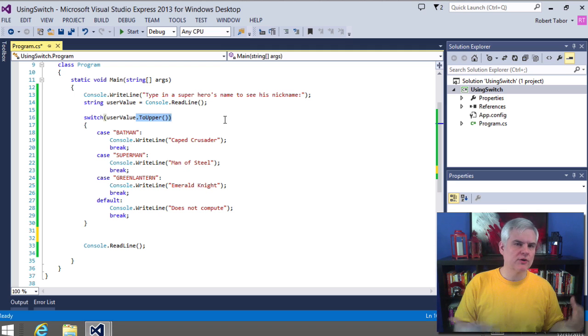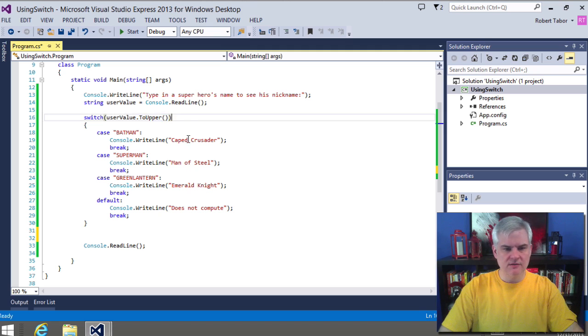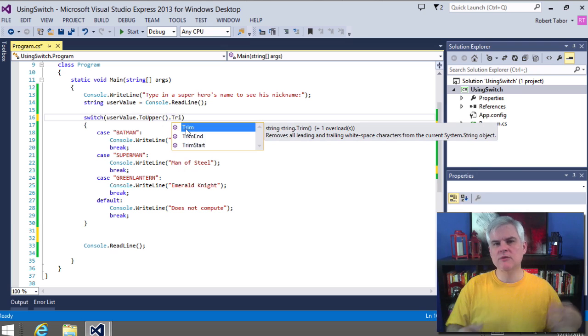But what about the words Green Lantern? Is there a space between those two words or no space? Well, I suppose we could latch on another thing here, like a Trim, but that would only remove any space characters before or after.